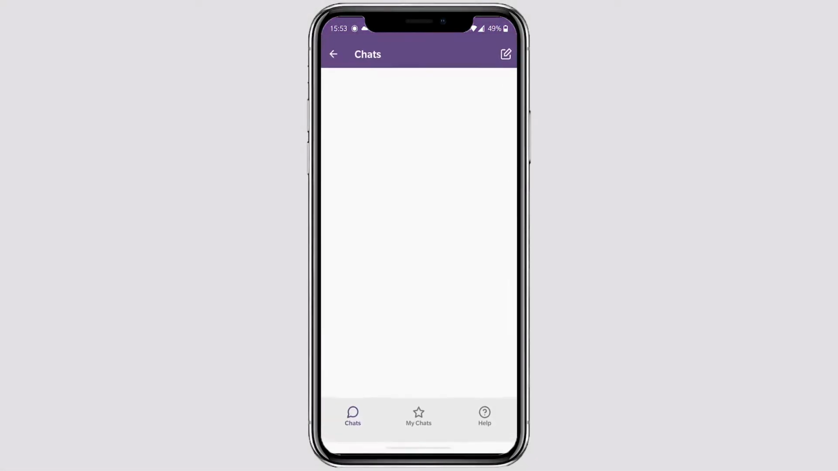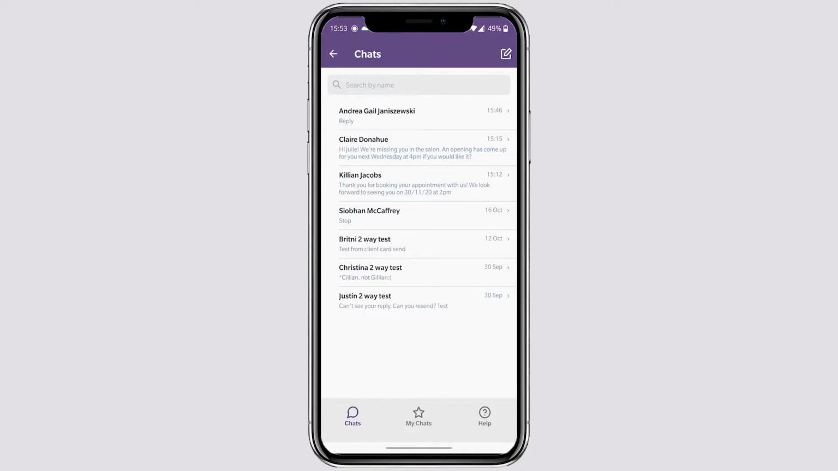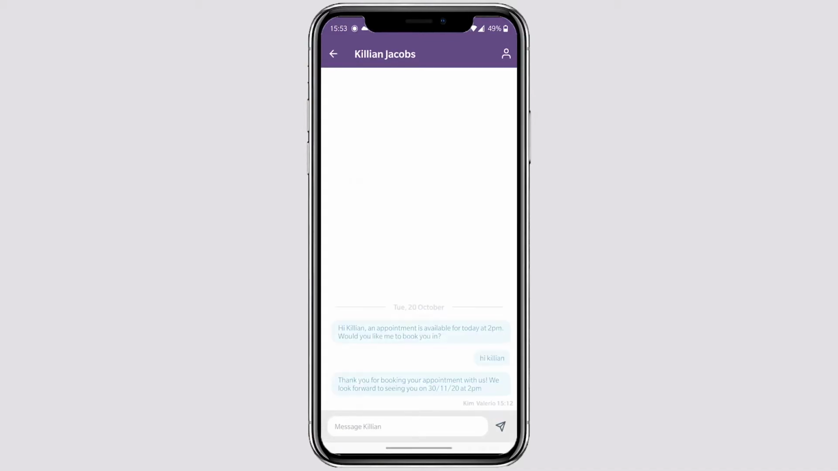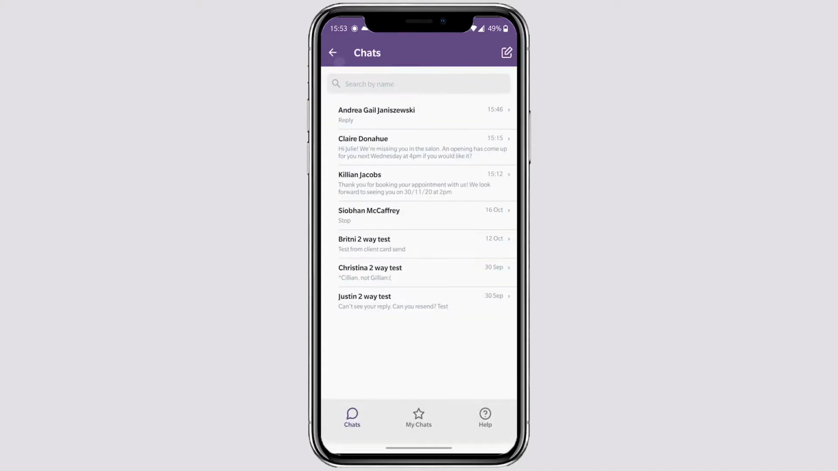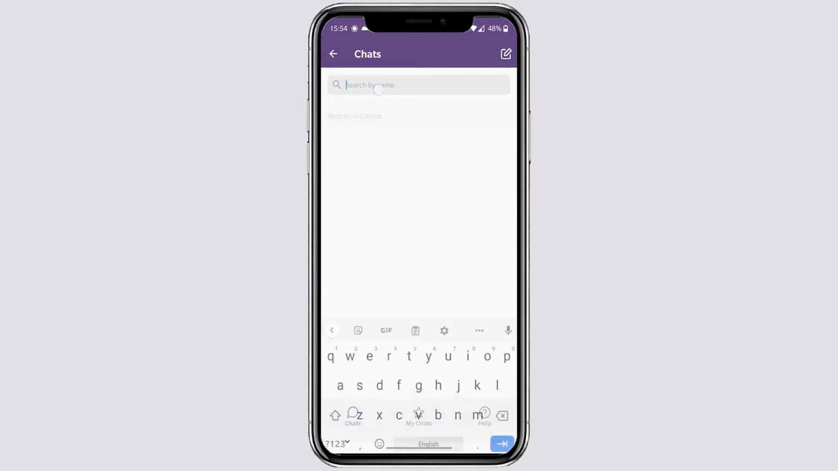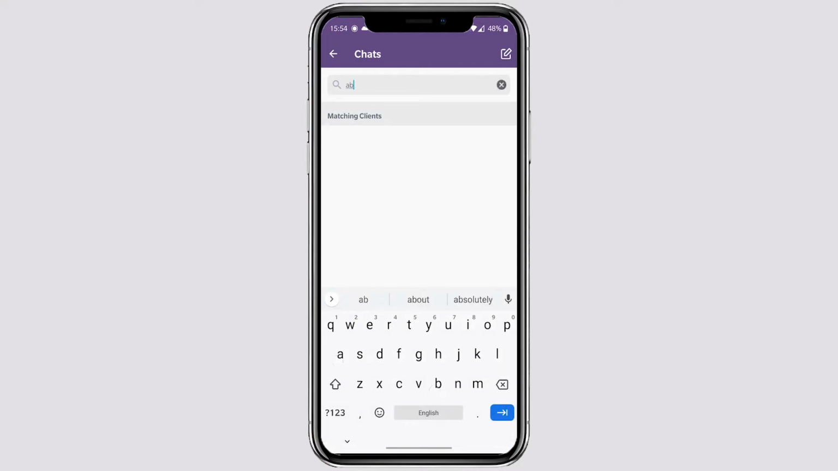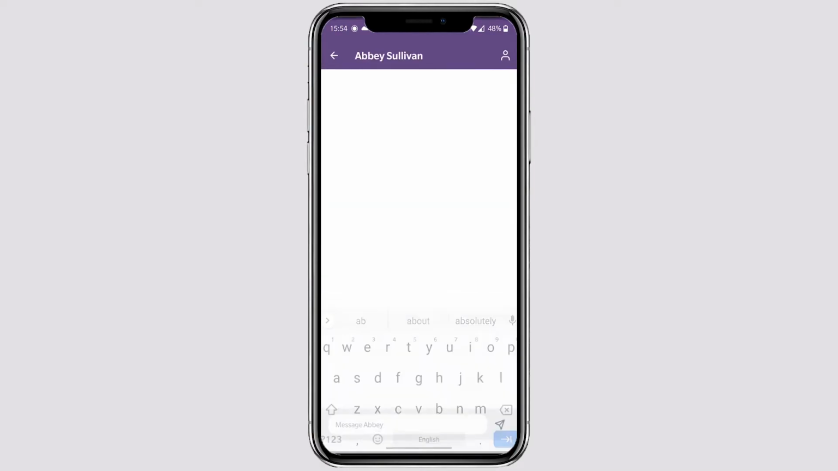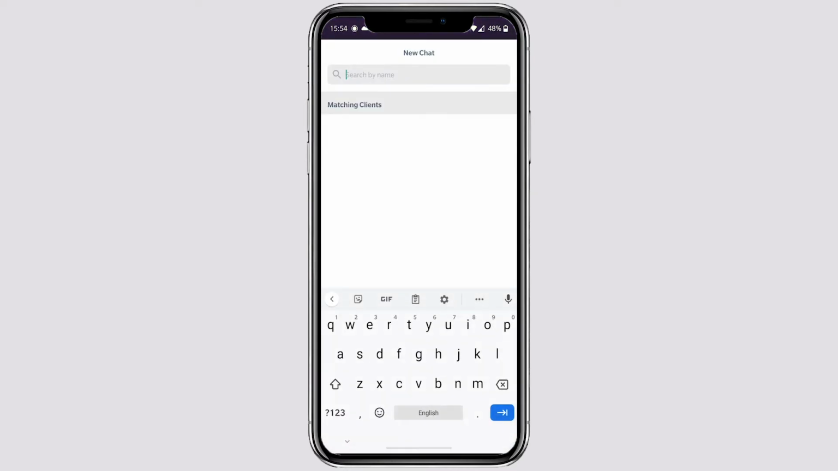Your first view, Chats, is a global view of any and all conversations taking place between your team and your clients. Anyone with access to Chats can pop in and out of any conversation at any time to view or get involved. You can search for a specific client's conversation, or create a new one from here.